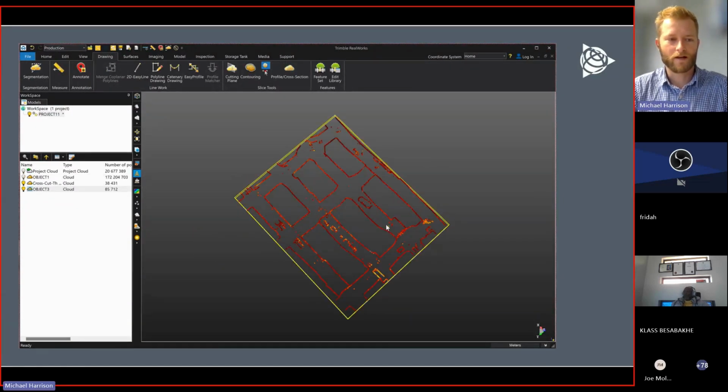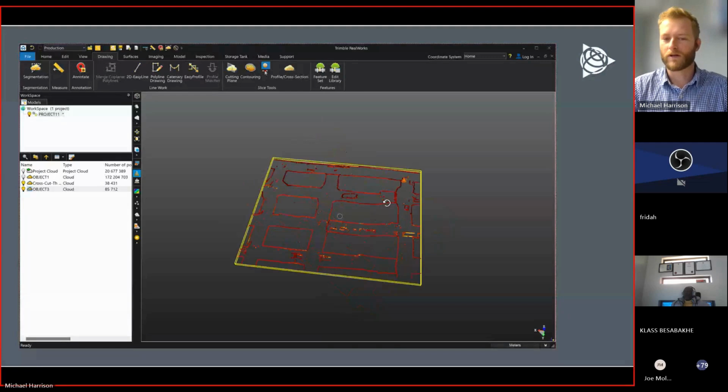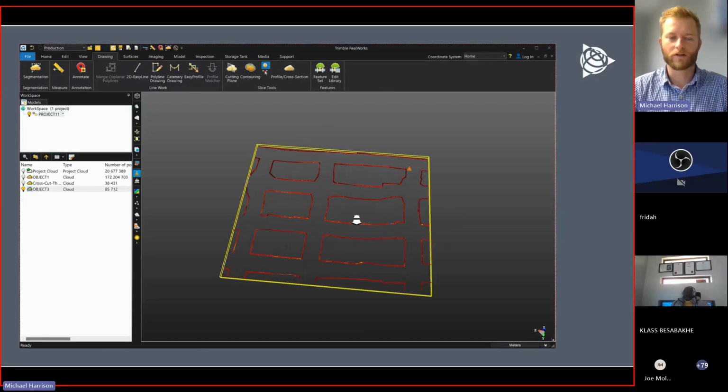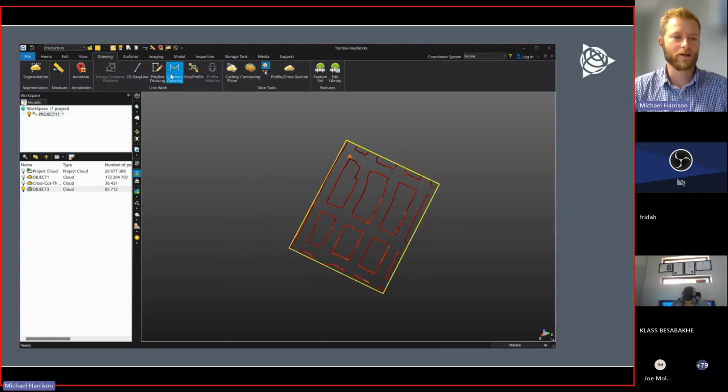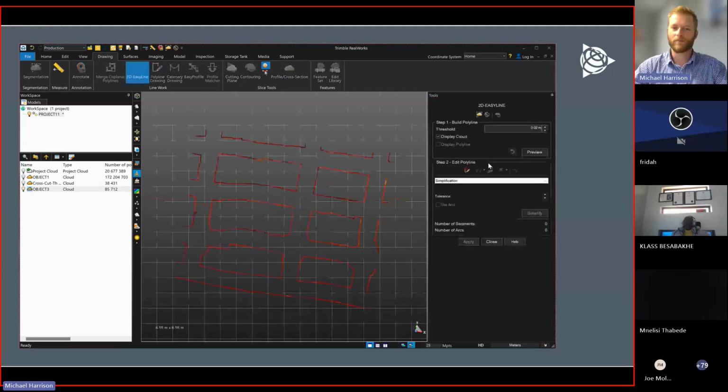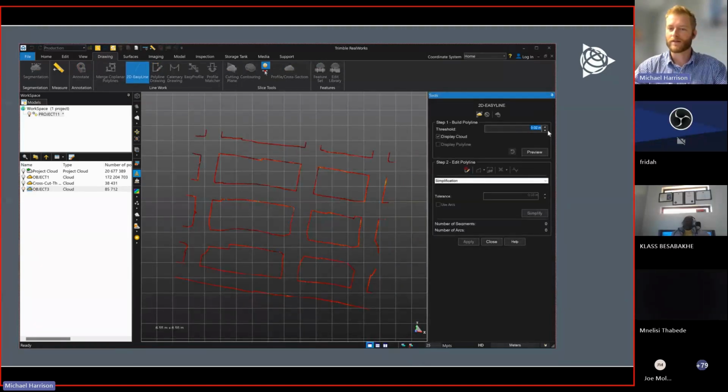We're now going to take our slice and create a 2D line of our underground working. You can see there, I manually removed all the noise within the scan and created my own layer in the cloud with it. I'm now selecting the 2D easy line drawing method.